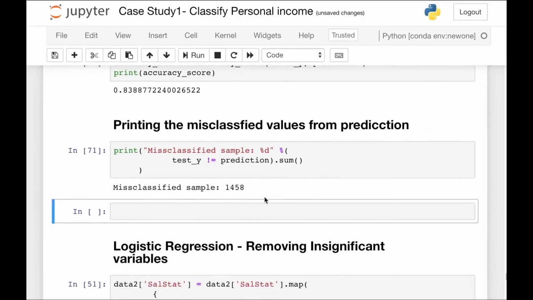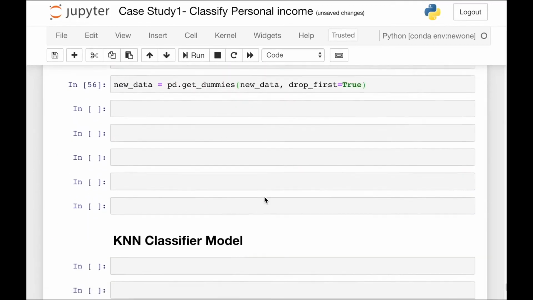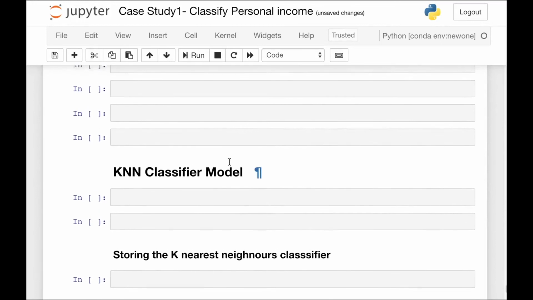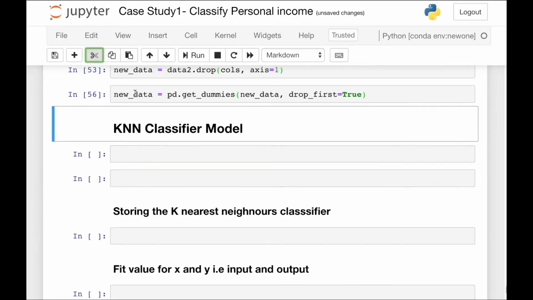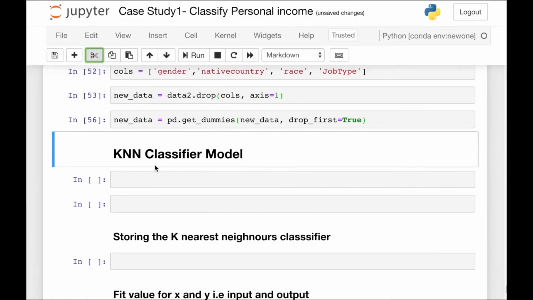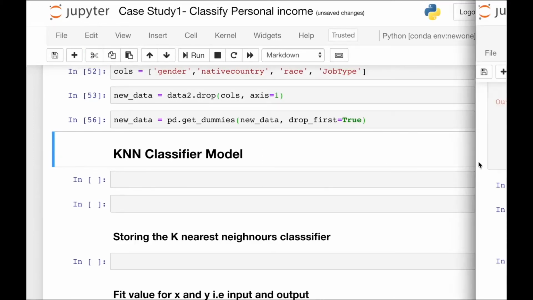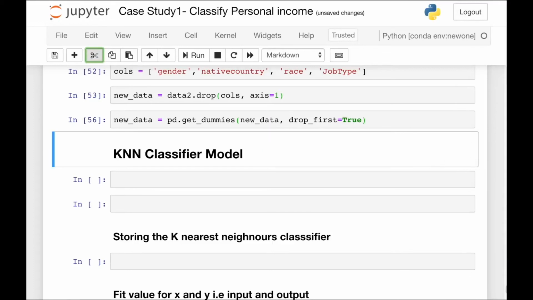So let's move on to the next one, that is the KNN classifier model. I'll just delete these cells. What the KNN classifier does is it will have k nearest neighbors. According to the number of neighbors, it will create the classes, and it will create clusters depending on the most occurring classes.